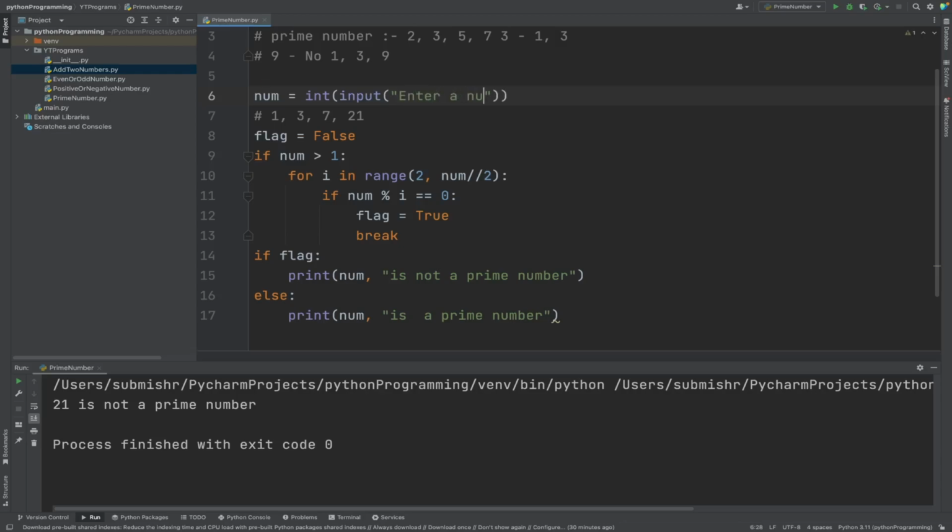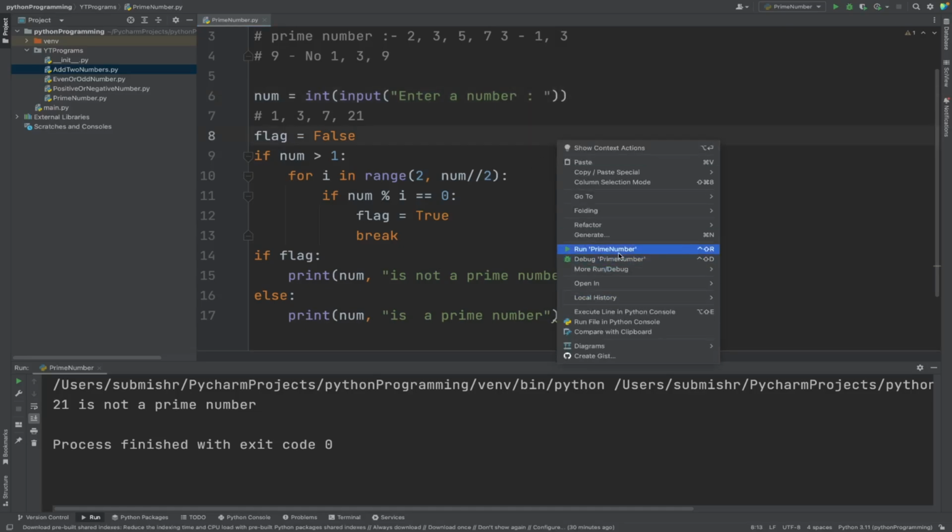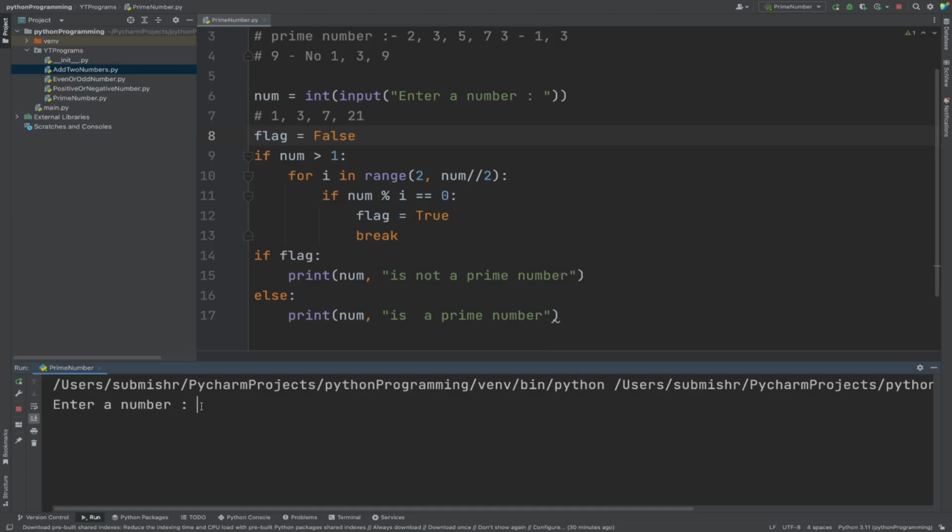enter a number, okay, and now you can execute. So here you enter any number, for example, I will put 33. See, 33 is not a prime number. Similarly, if I execute one more time, I will put here 7, 7 is a prime number. So anything you can put and you can find the result.